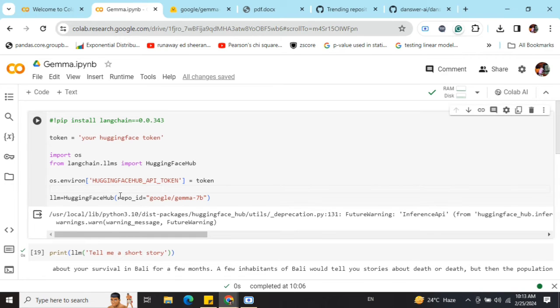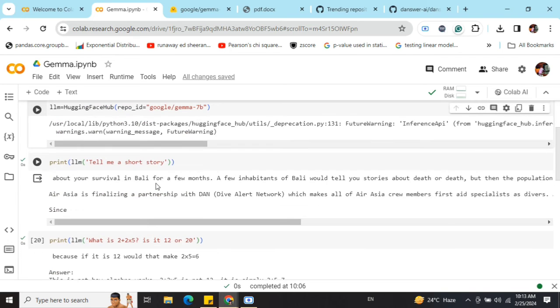Now let's see the results. I've loaded this Hugging Face Hub model, google/gemma-7b, as LLM. Now let's look at the result. The results are quite poor, unfortunately.